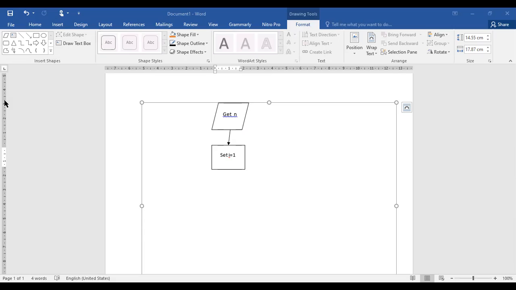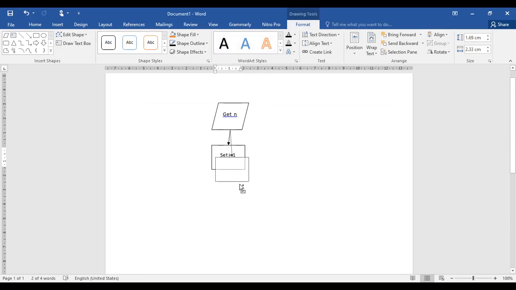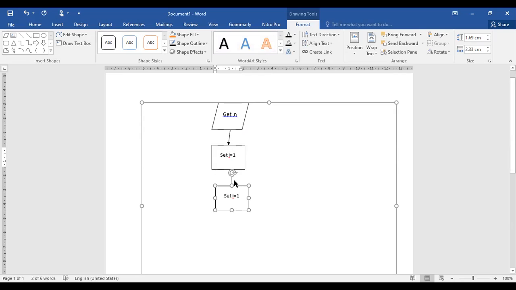Okay, so another text box. So you can just copy also. For example, if you want to copy this, you place your cursor on it, control, drag it. Okay, so we are having another one. Type in the formula.